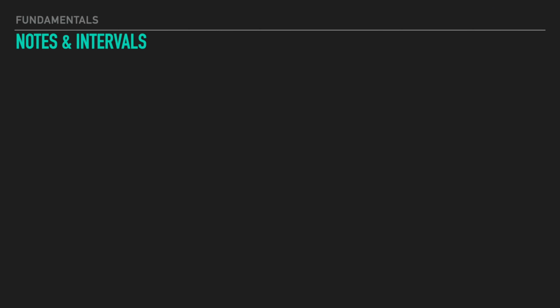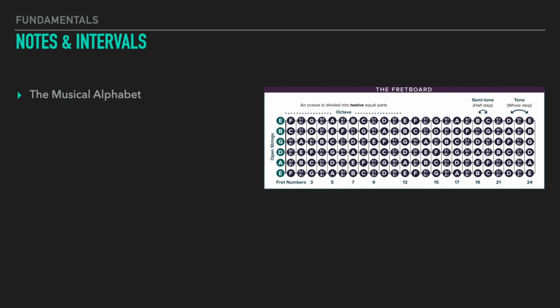So up first, notes and intervals, the musical alphabet and the fretboard layout. The guitar has 6 strings and is tuned in fourths. So the top string E up to A is a fourth, up to D is a fourth, up to G is a fourth. From G to B goes up a third, and then B to E is a fourth again. The 12th fret is an octave from the open string, and from there the pattern simply repeats and continues.